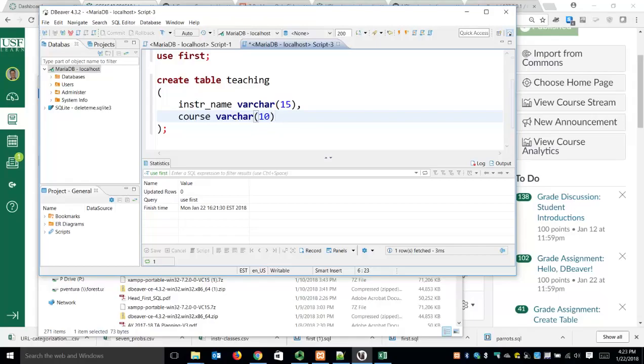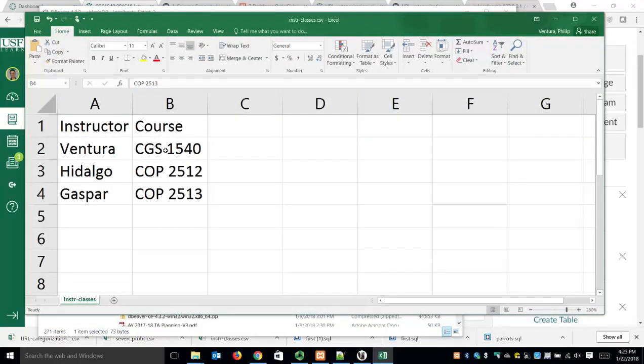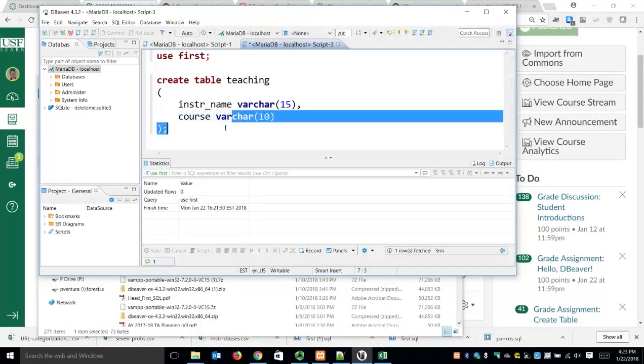If, on the other hand, I knew that all of my courses were going to be exactly this format, that is 3 letters, a space, followed by 4 digits, then in that case it would probably make a lot more sense for me to do something like this. Char 8, right? What's the difference between varchar and char? Char is restricted to the number of characters you specify.